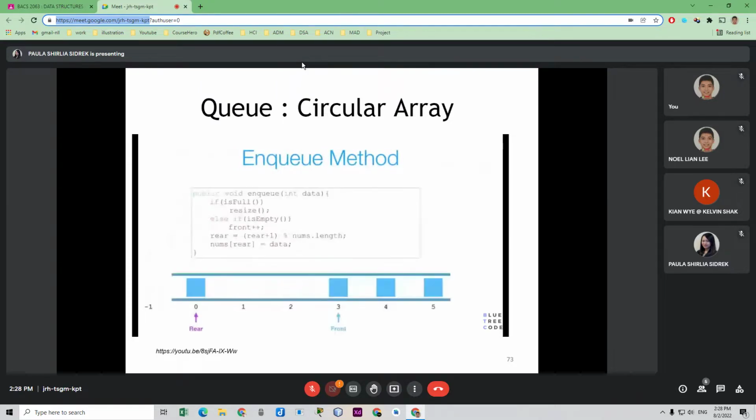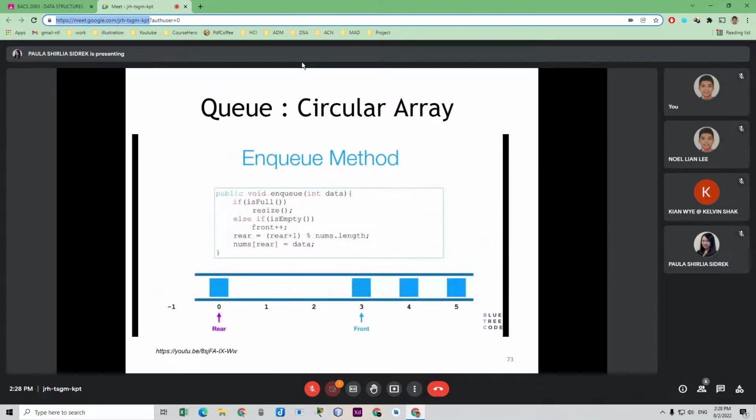Now let's look at the enqueue method. So in our enqueue method, we're going to take an argument, data, and use that data to add to our queue. So the first thing we want to do is check if our queue is full, because if our queue is full, then we'll have to resize our queue. However, in this case, our queue is not full. So we simply move on to our else if.